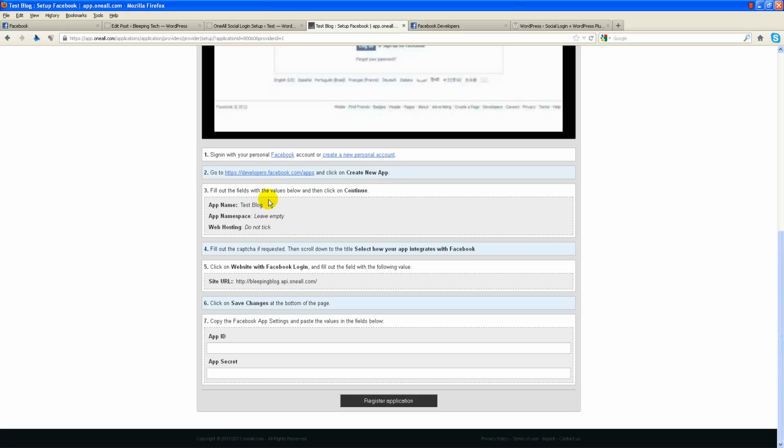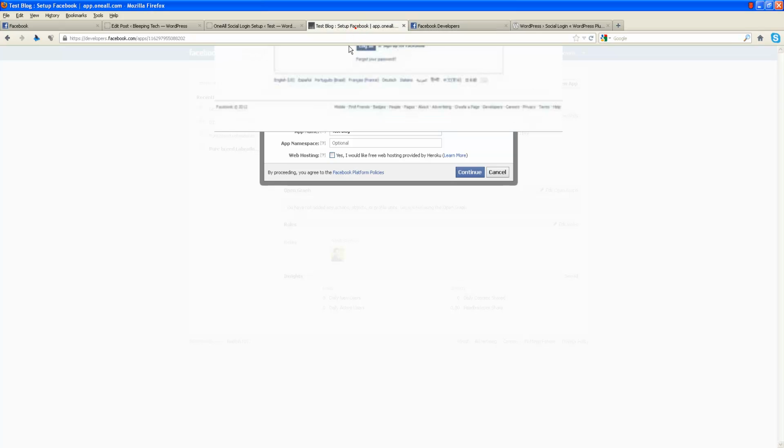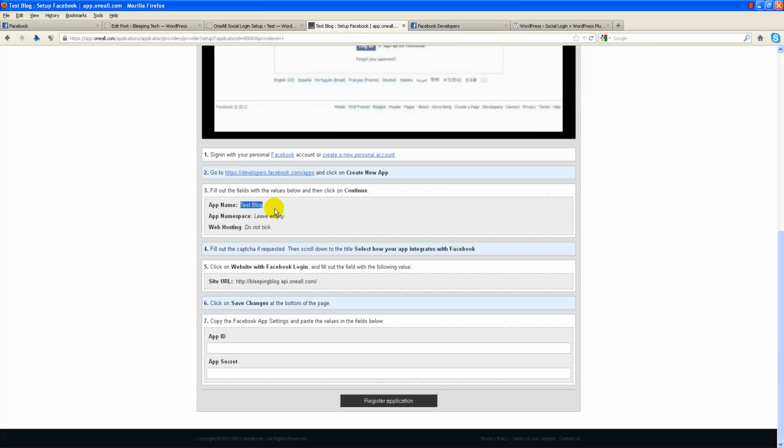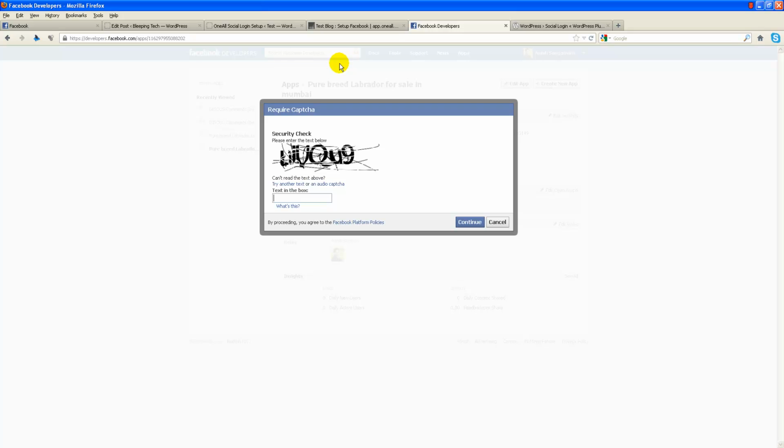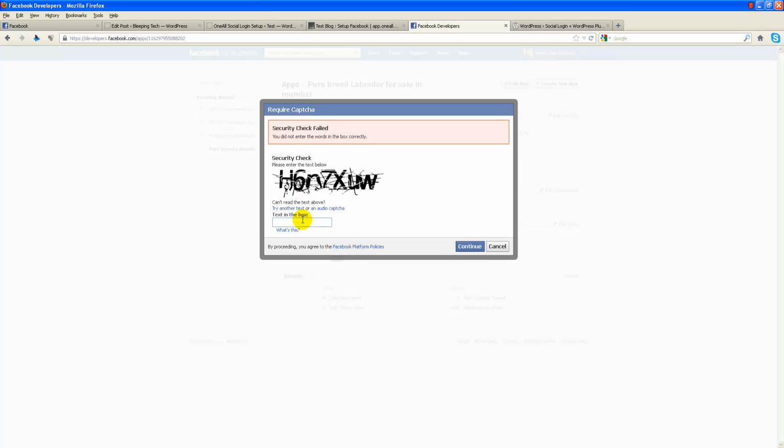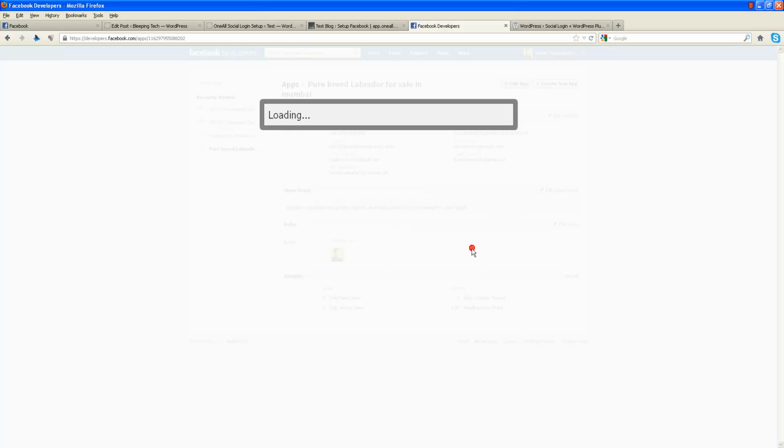Give your app a name, etc. It's all already there. Just copy paste it. Test blog. Just a minute. Leave empty, do not tick. So I'm not ticking it. I'm leaving it. And click on continue. Put in the captcha. I hope I get it correct. Oh, failed. Damn. Let me try again. Go through.